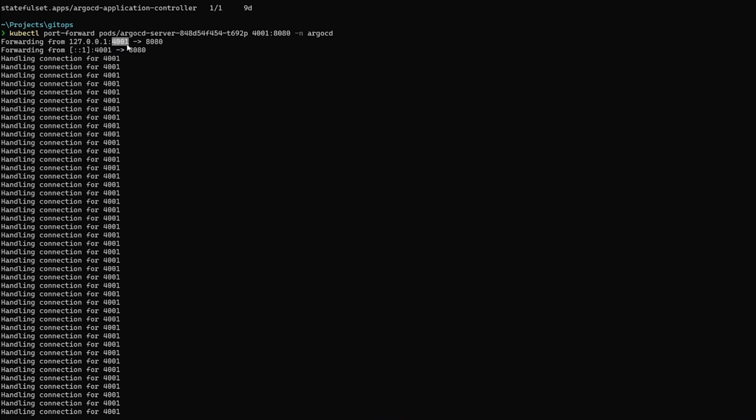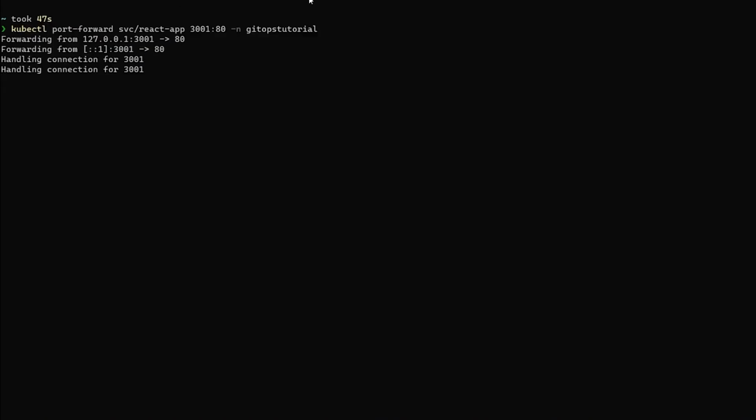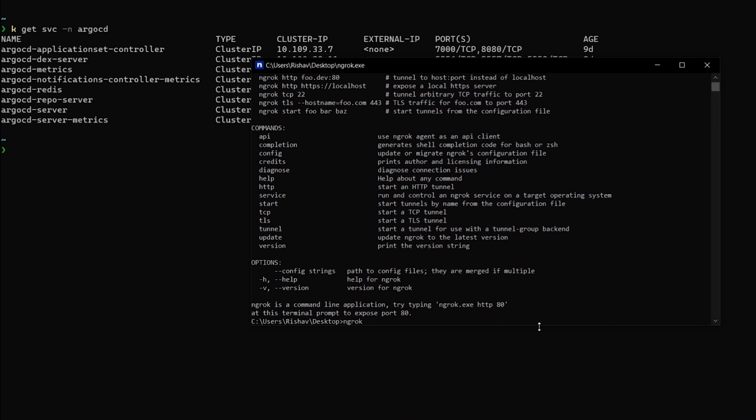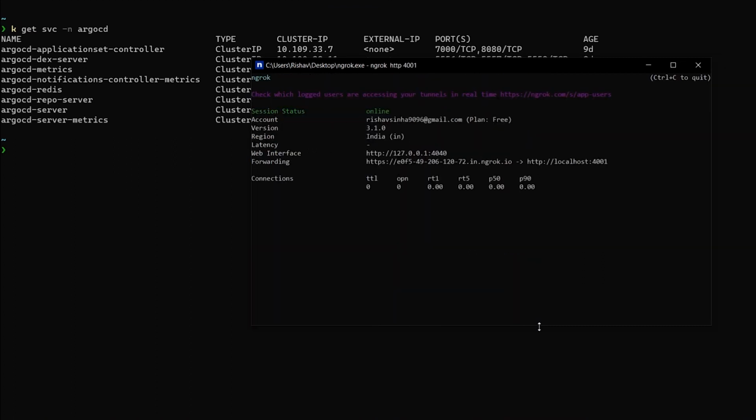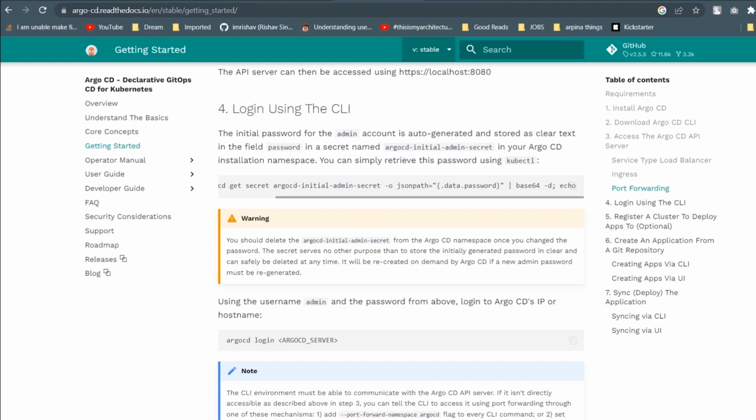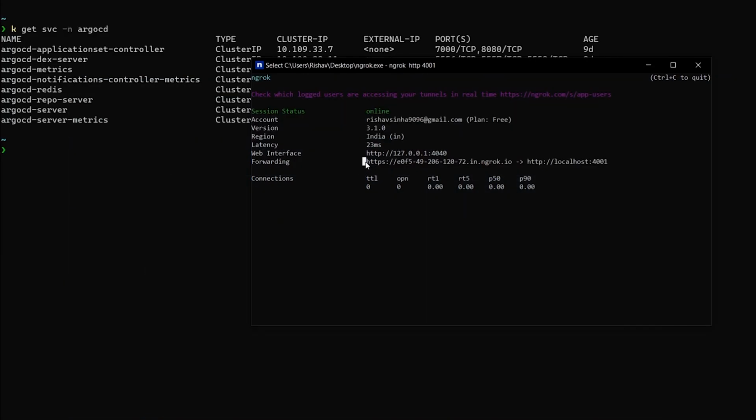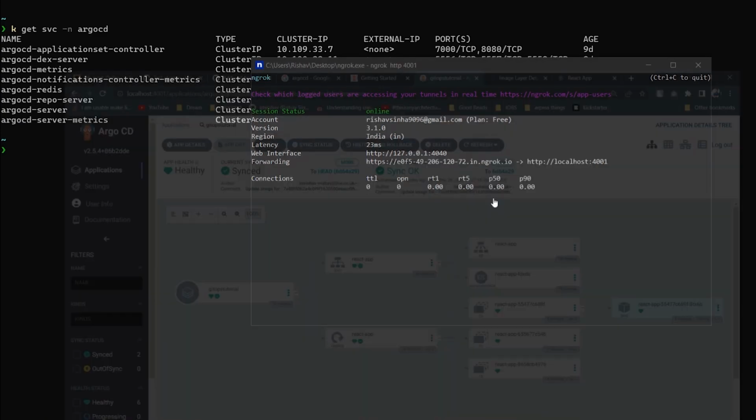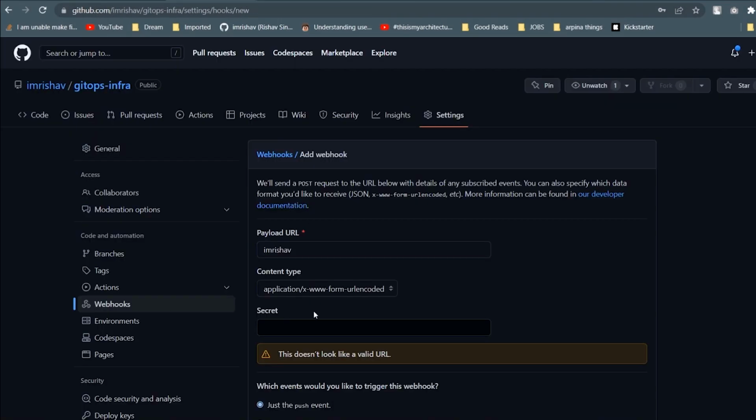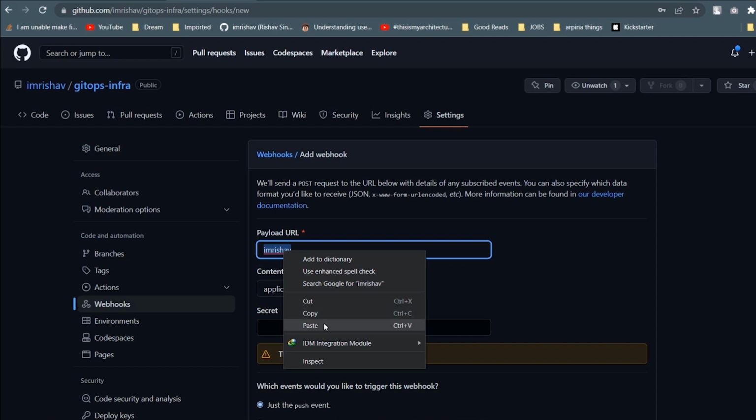So yeah, 4001. The ArgoCD server is running on 4001. So let me add that port up here: http 4001. As soon as I do that, you can see it will basically provide us with a URL, which is pointing to 4001. Let me copy that URL, and let me just copy this once again.